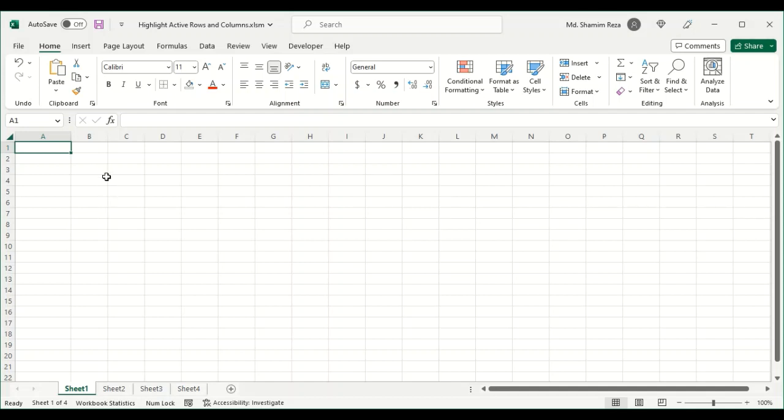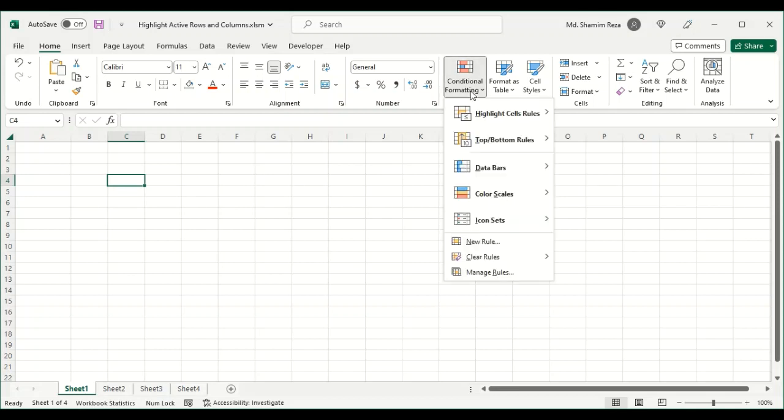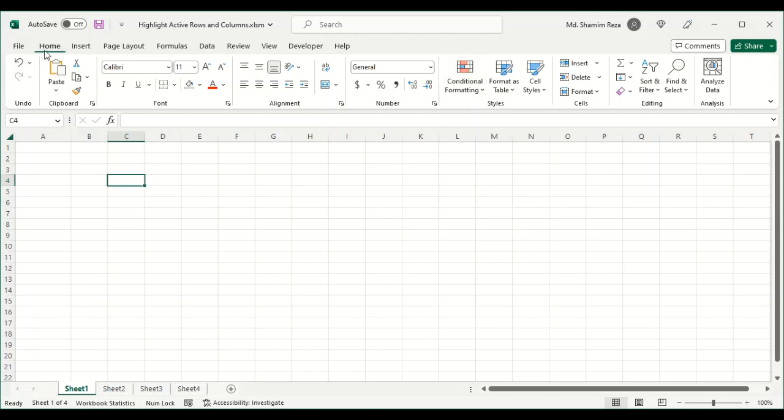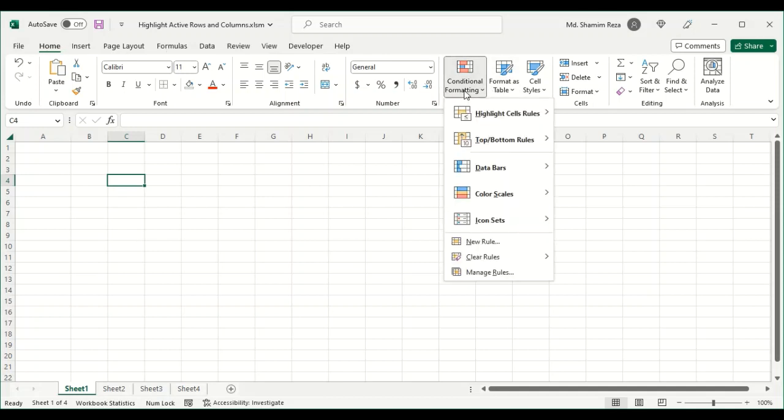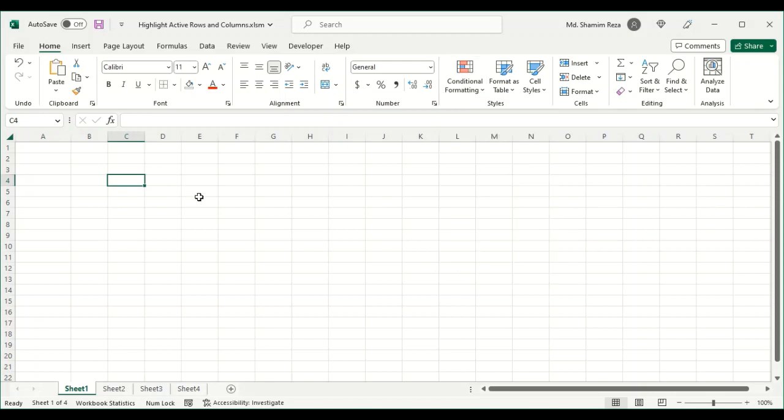First of all, I will show you how to do that without using VBA, and for that I will use conditional formatting. You can go to conditional formatting from the Home tab here, and you need to create a new rule. First of all, you need to know about the formula that I will use in the conditional formatting, to get a better understanding of what you will be doing. I will use the CELL function.